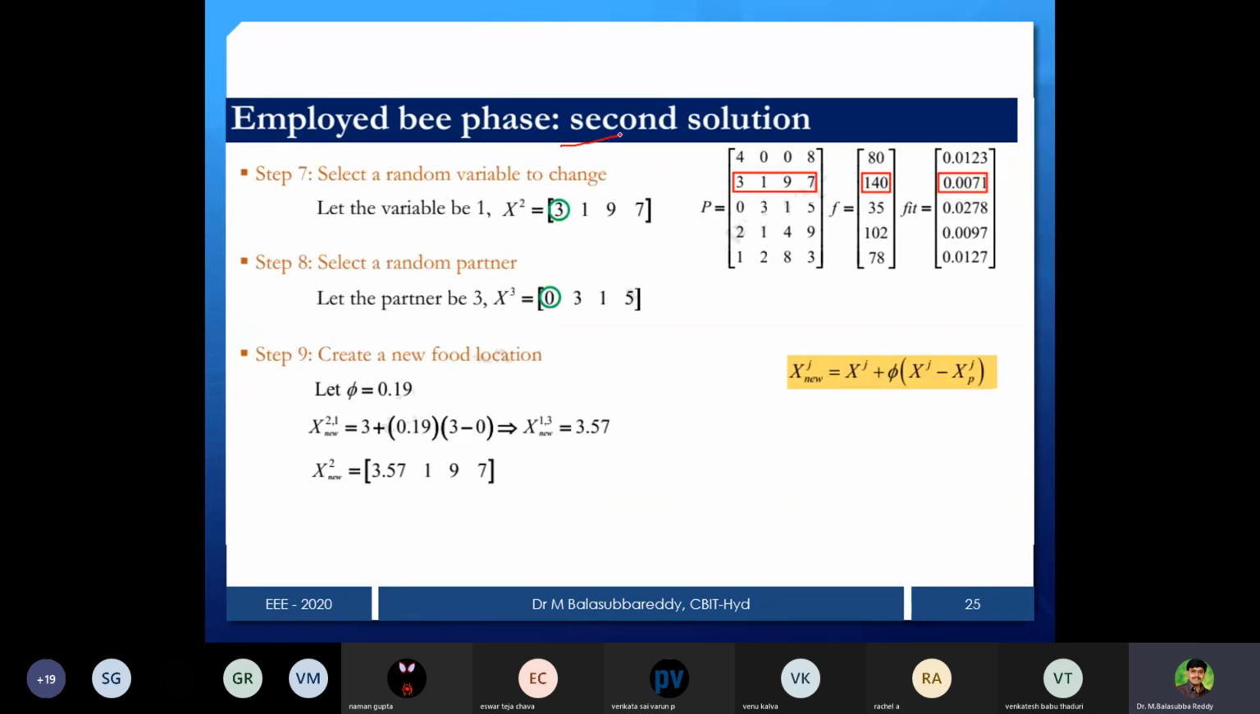Now we'll see the second solution I took. This is our second solution, and in that, randomly select the j. In this case, it is picked. First one is a random selection. Then the partner solution we have to select. Then the third solution is the partner solution. We got it. Then from these two you can find the new value.